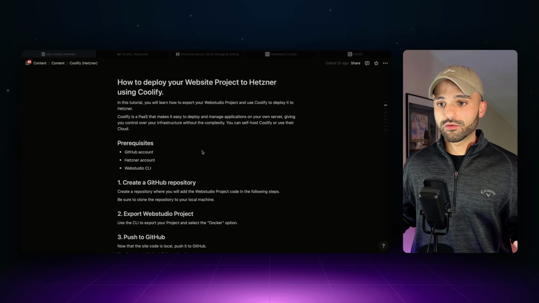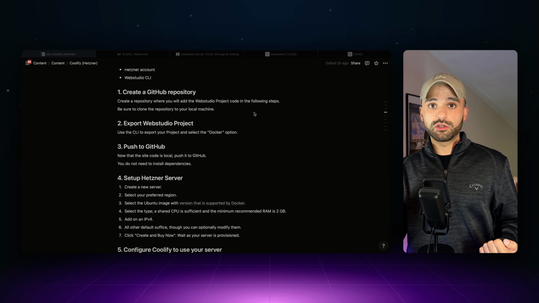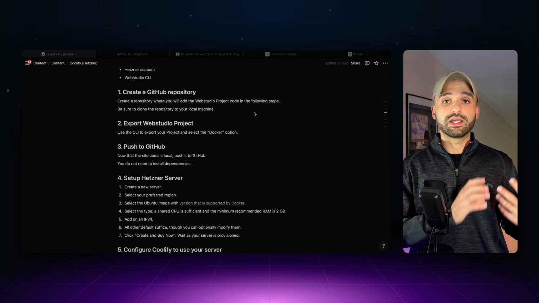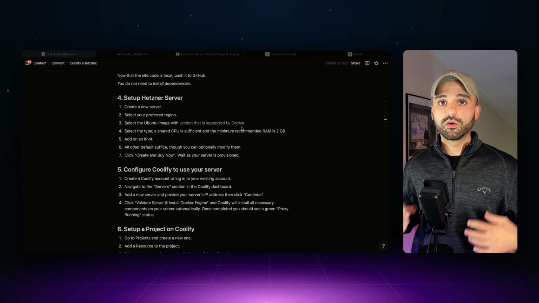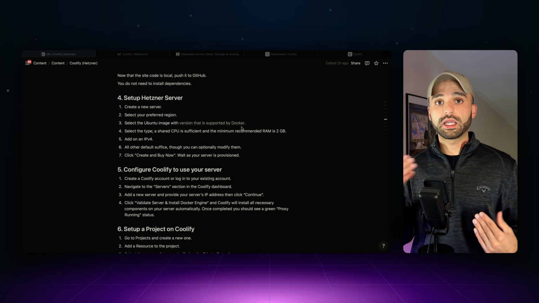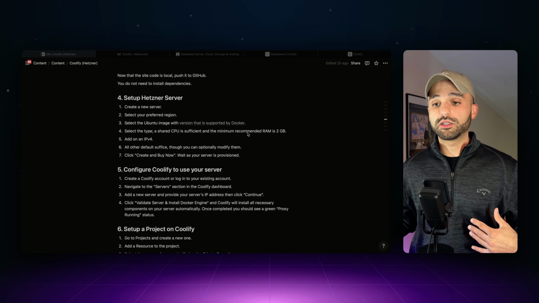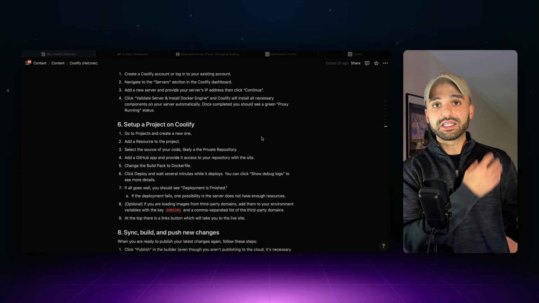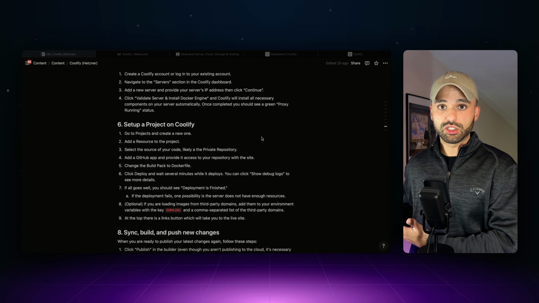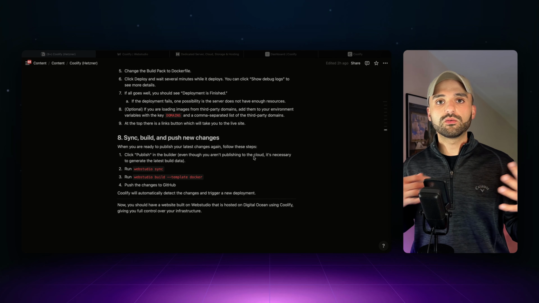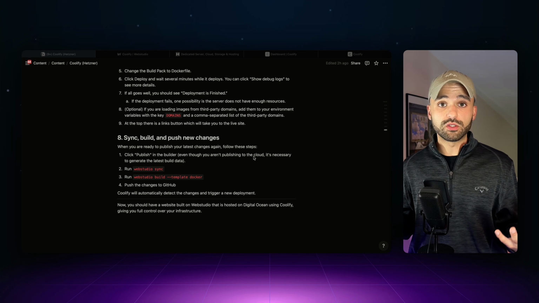In order to do this, we are going to run through some steps here. We're going to create a GitHub repository. Then we're going to export our Webstudio project to our local machine and then commit that to our GitHub repository. Then we're going to set up our Hetzner server. Once we have our Hetzner server set up, we're going to connect Coolify to that server so they can talk to each other. And then we're going to continue on some configuration in Coolify to get it listening for changes in our GitHub repository and making deployments whenever there is a change. And lastly, I'll touch on how you update your website and get those changes deployed to your Hetzner server after we do this initial deployment.